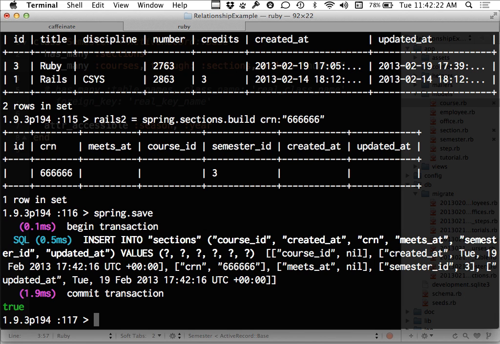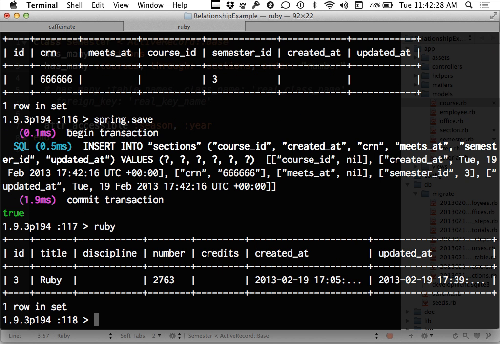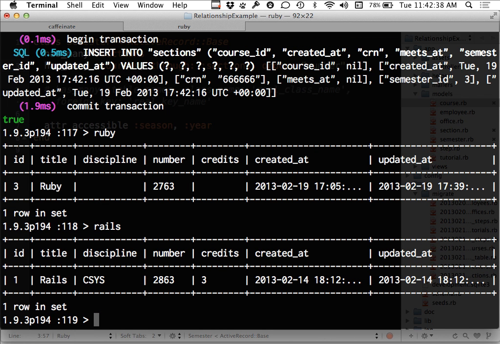Okay. I want to make sure that Rails 2 shows up as a Ruby course. So do I still have my Ruby course there? I do. So Ruby push into its sections. Oh, not Ruby, it's Rails. Do I have the Rails course loaded? Yeah, I do. So for the Rails course, push into its list of associated sections that Rails 2 section that I just made.